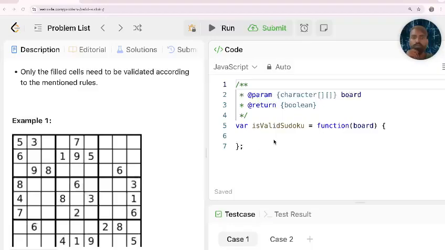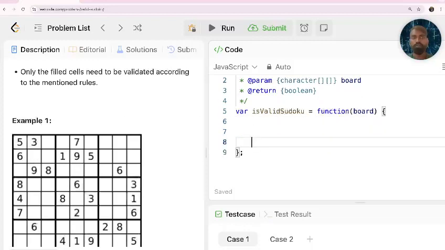For that, we need to keep track of what is in each row, what is in each column, and what is in each box. Then we can validate: if anything from 1 to 9 comes up as a duplicate, we return false; otherwise we return true. At the top level, without validation, we return true. This is the basic first step. Before that, I'm going to create the rows.